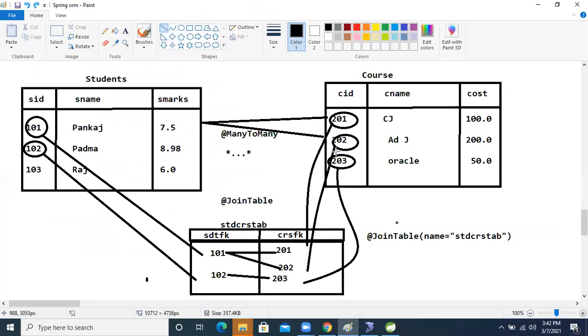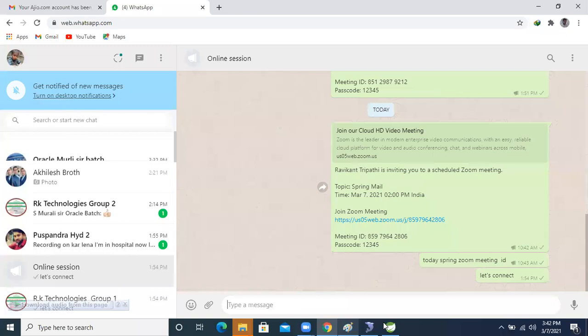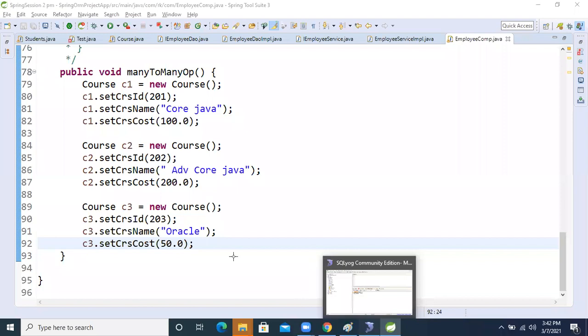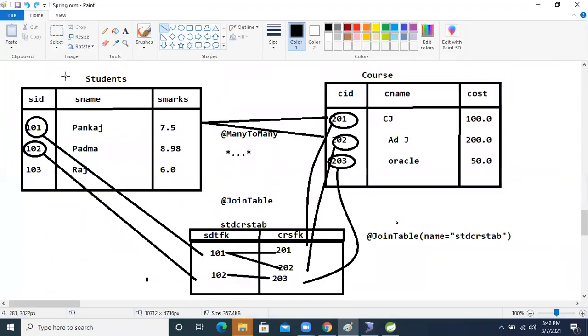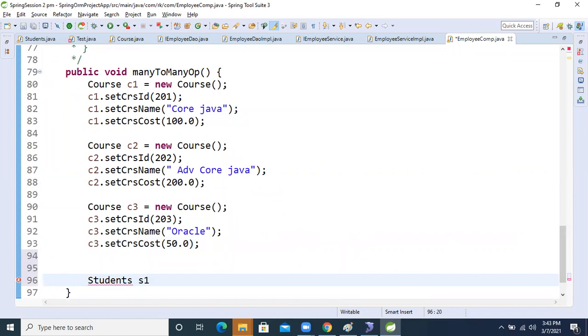So this table is completed based on the Java objects. Now again, what do we need to do? Come here. We need to create the object of students, the students object also. So come here. Student one, new Student.